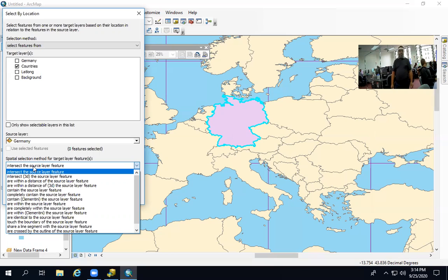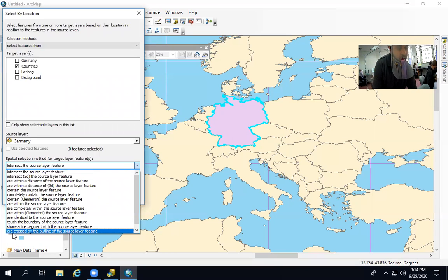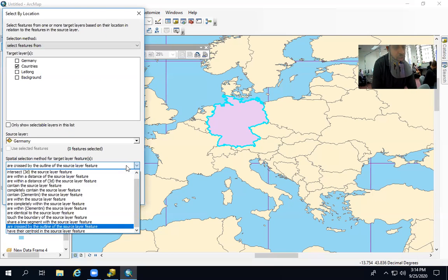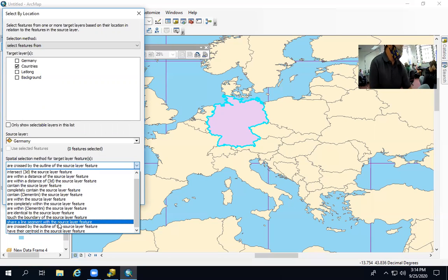So choose this one here, or the other one here maybe, share a line segment with the source layer feature. So there's a line between them, which is the borders between Germany and all its neighbors. You can do that. So it does a selection now based on location. It's inside, it sets away from it 5 miles. So you can do lots of powerful tools here, selecting features that have some spatial relationship with Germany.